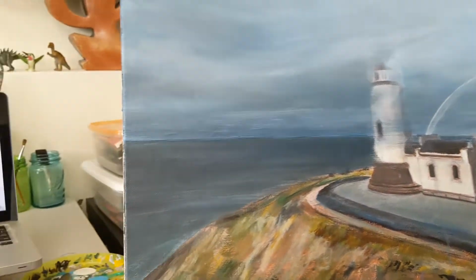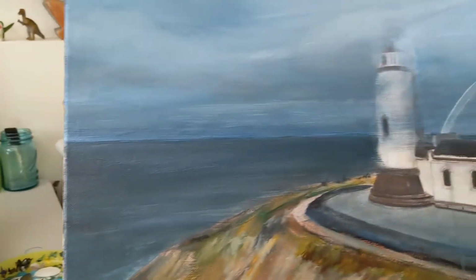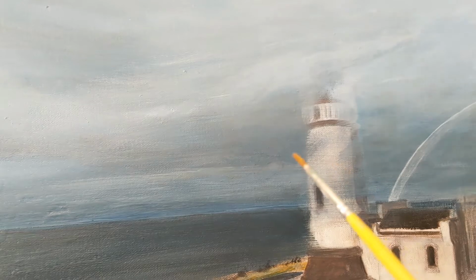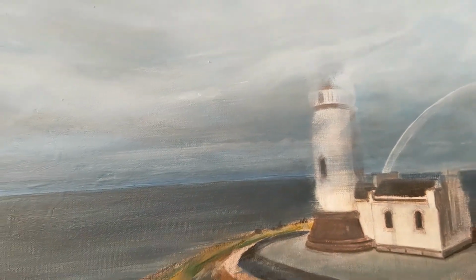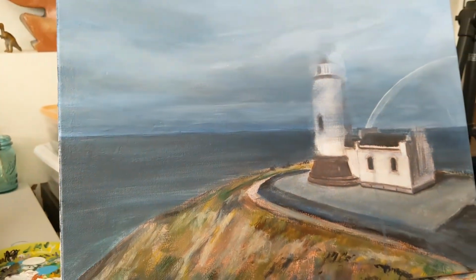All right, so we're in day 3 now. I've gone over this sky a few different times. I've really almost fought this sky for this painting.